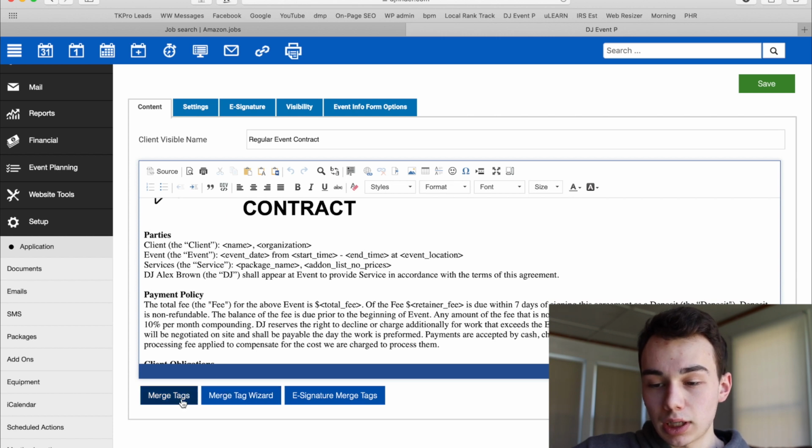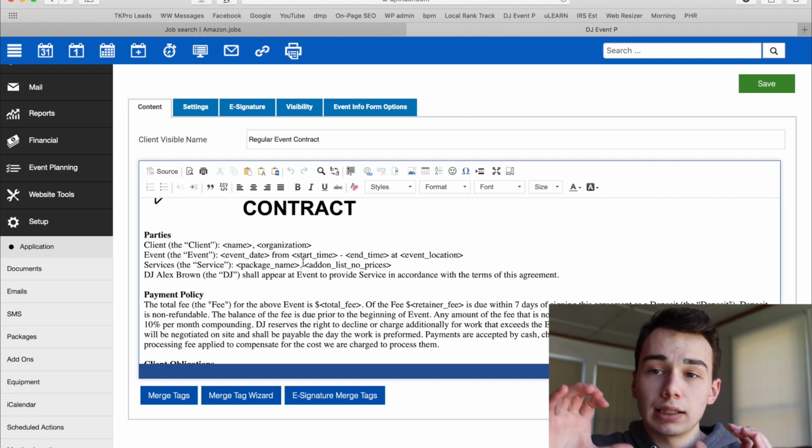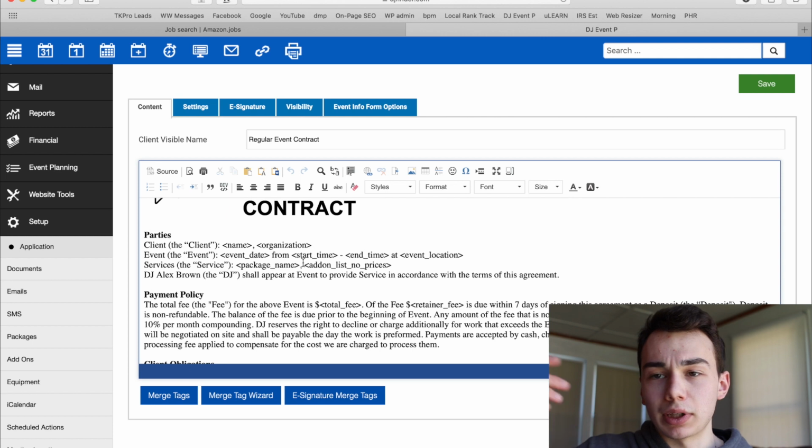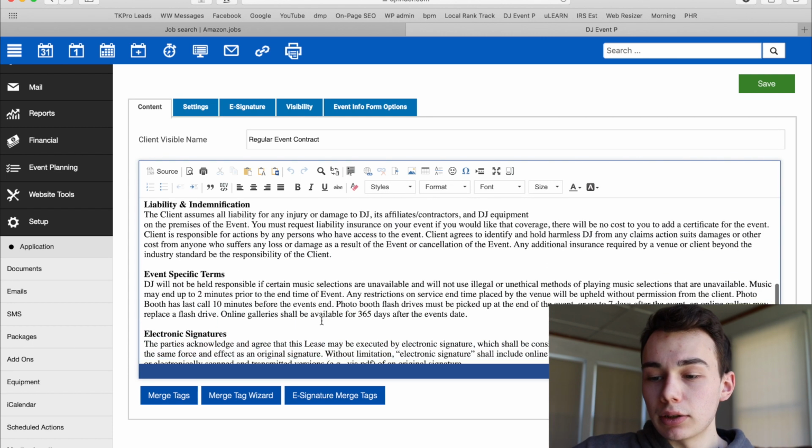You can use just merge tags or the merge tag wizard, whatever works for you, but put in event date, all these things that you have within DJ Event Planner for your client so that you have everything already set up and auto-filled and you don't have to do things manually, because again, that's way more work than what you need. But blah blah blah, here's a contract.